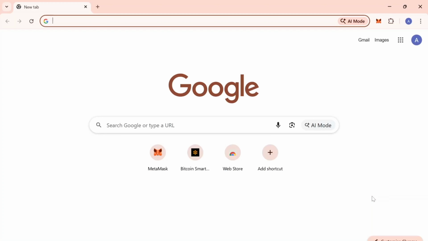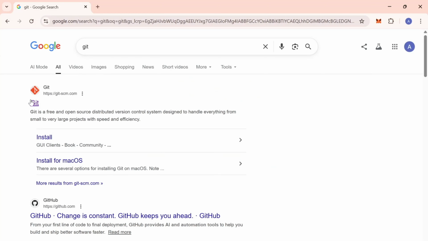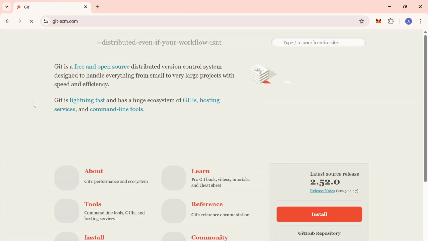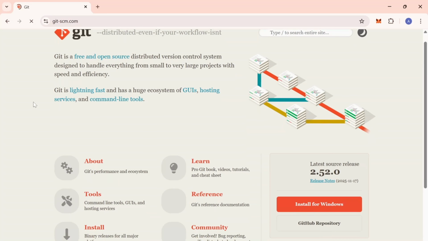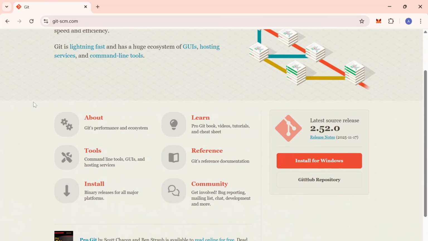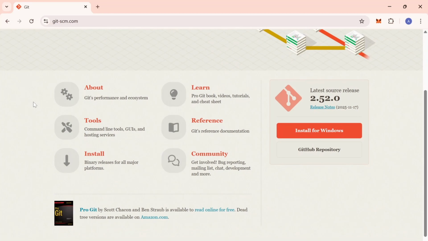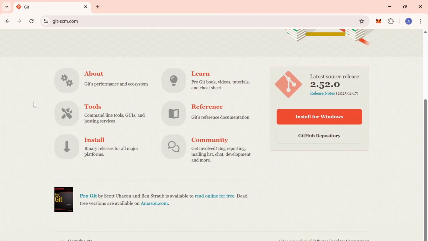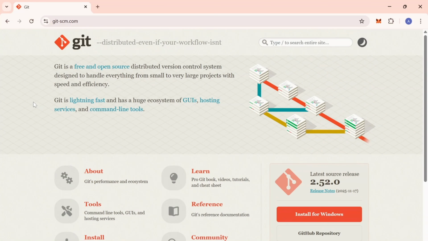Now we'll go on seeing what all the prerequisites are. So just click here, Git. Git is a distributed version control system that is used to manage and track code changes. It allows a developer to collaborate efficiently and maintain code history. Also, it can roll back to previous versions when needed.